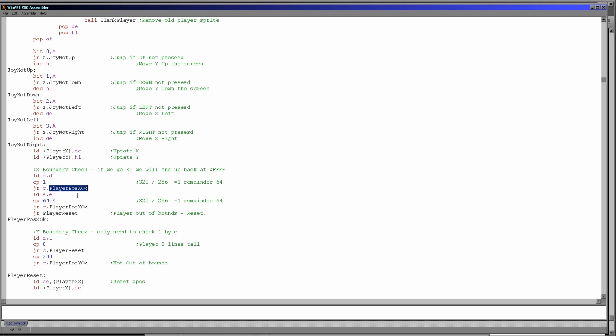If the player hasn't gone off the right-hand side of the screen, and that would be the case if the top byte is 1 or the bottom byte is 64-4. The reason we're doing it in two parts here is because, of course, it's a word that we need to compare, so we need to check both parts of that. If the player's position is okay, we jump down to here. If the player's position is not okay, then we're going to run this reset function, which will move the player back to the last okay position that they were in.